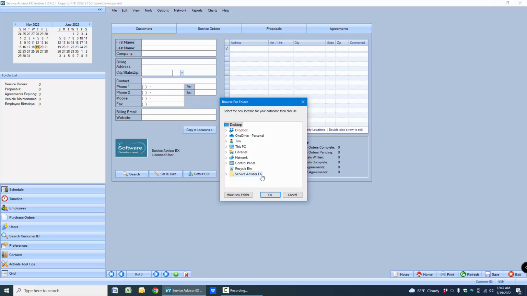A file browser dialog will pop up, and you should see Dropbox in there somewhere. If you don't see it, you may have to look around in your C drive, but it is in there somewhere. In this case, it's at the top of the list. I'm going to select it. I am not going down inside of it. I am just selecting the top folder named Dropbox. And we're going to click OK.